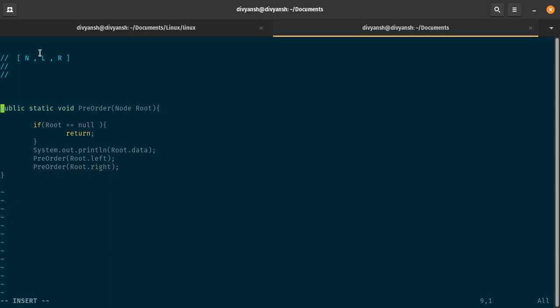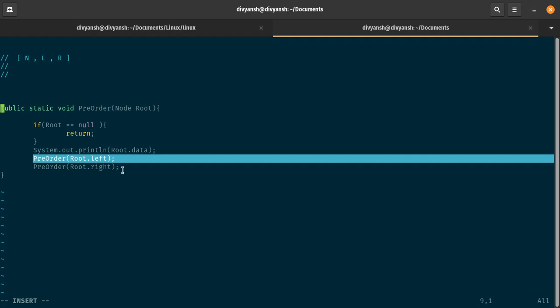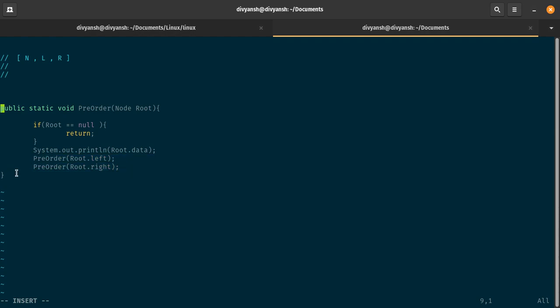And after that we have the left. How can we visit the left side? We can simply call pre-order and pass root.left for that. And we'll do the same for the right side as well. And now you can simply call this pre-order method in your main function, and pass the root. So yeah, that's pretty much it.